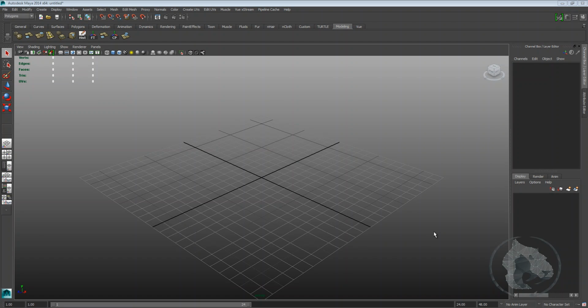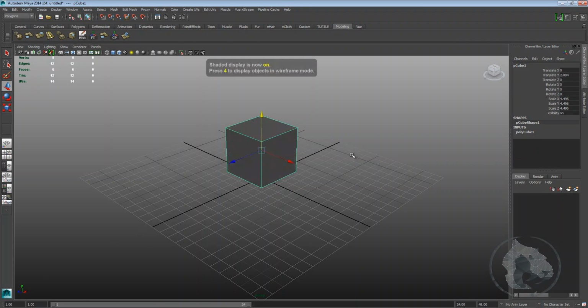In this video I will work with Maya primitives, and I'll try to cover the tools of UV mapping as much as I can, but let's get started. I create this primitive by holding down shift and right click and going to polycube, and it will appear here.